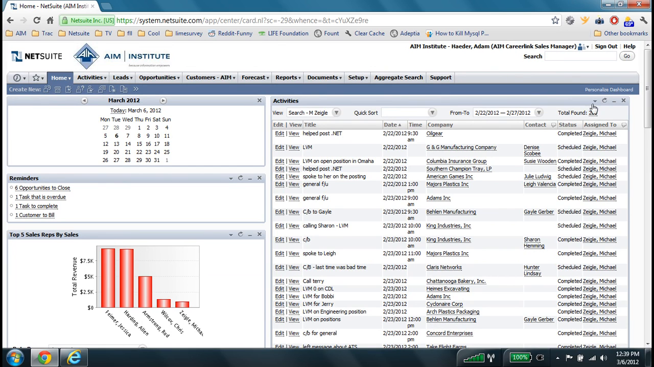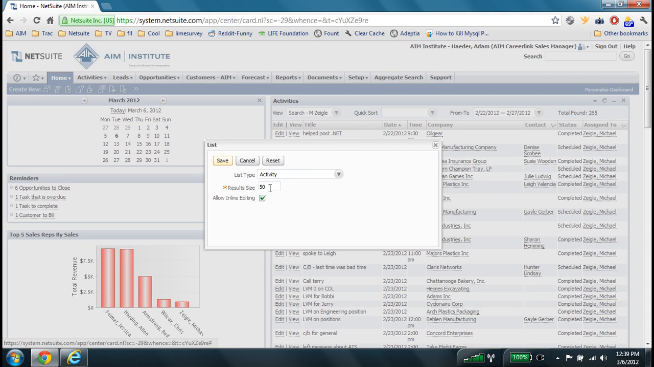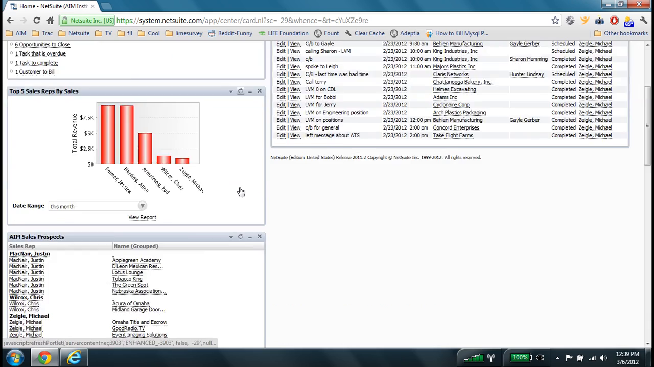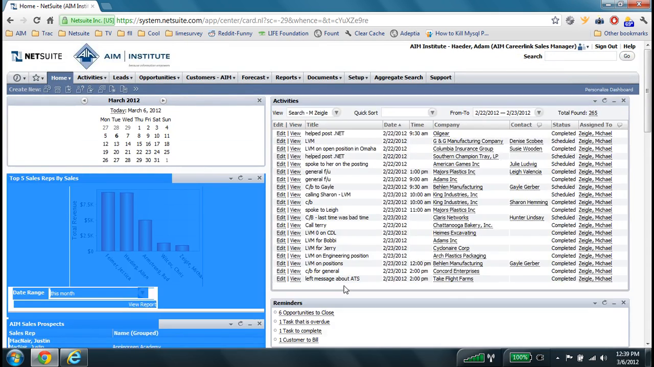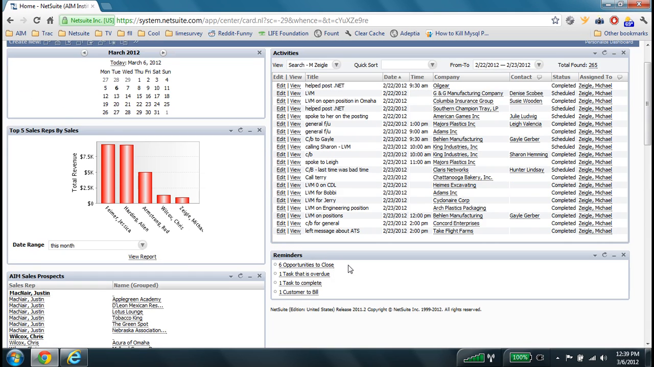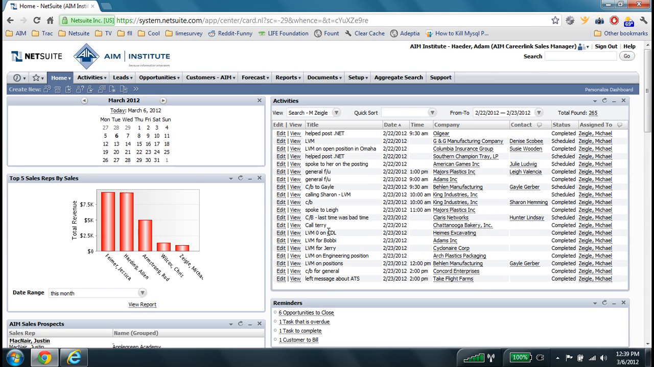You can go up to this little setup menu right here to make sure it's an activity search, and you can change the result size if you want to see the window bigger or smaller. I only want to see 20, let's say. I can save that, and then it shrinks it down. You can drag these around if you want. There I dragged reminders down here. You can grab this and drag them around to organize the dashboard in any way you want.